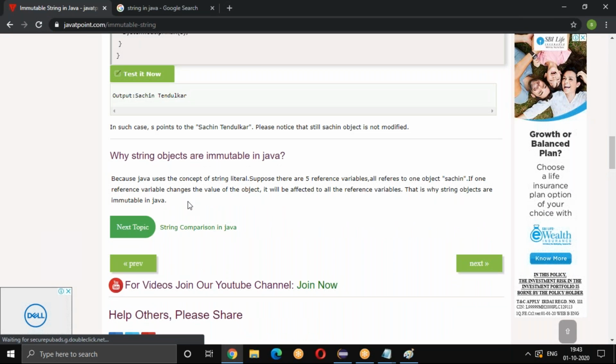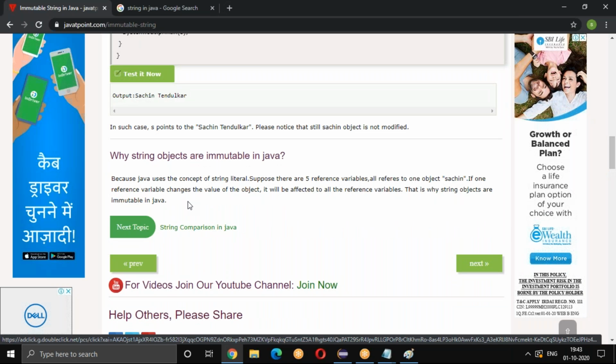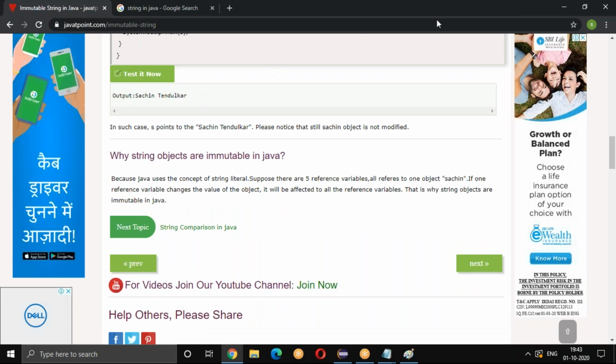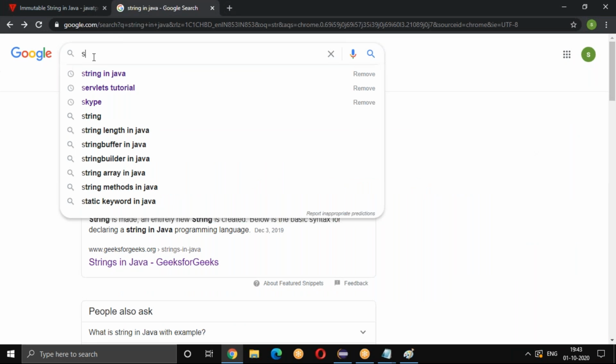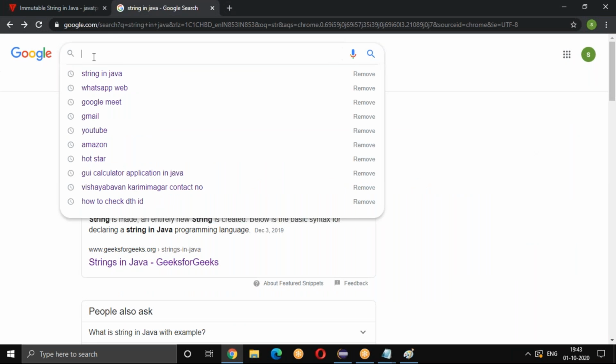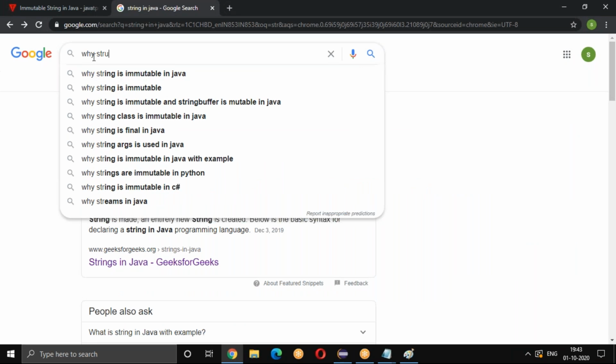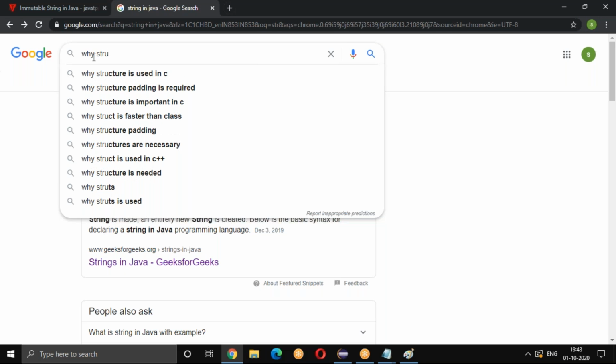So you can see, there are a lot of reasons for security. Also, your strings are immutable. And if I type why strings are immutable, you get a lot of results. So the main purpose is security.